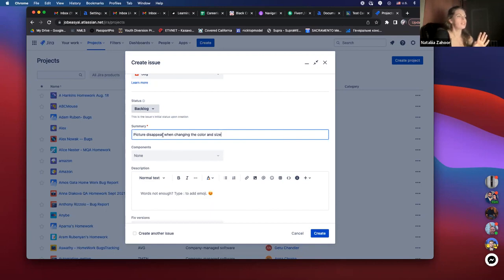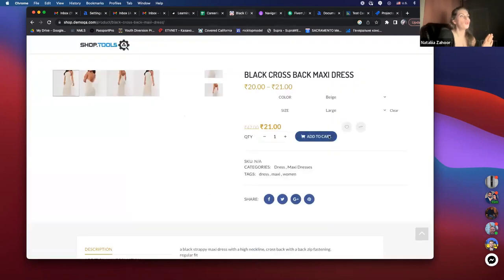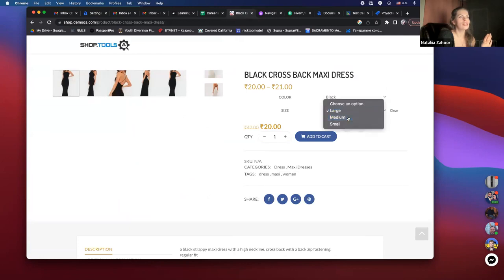Picture disappears when changing the color and size. So this is a good summary because that's pretty much what we saw here. We went for the dress, we changed the image, we changed the color and sizing, and we see that doesn't matter. It's black or medium, it's large and white. The main image is gone.